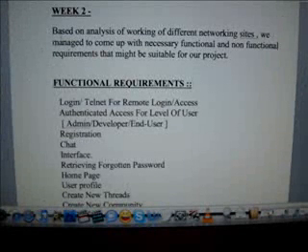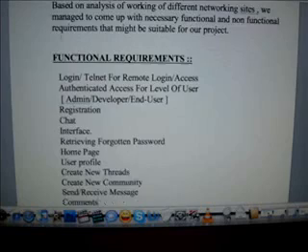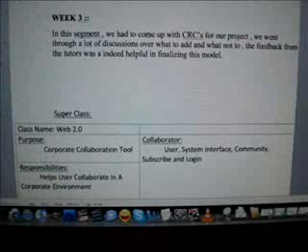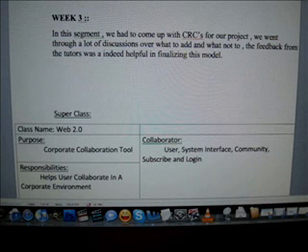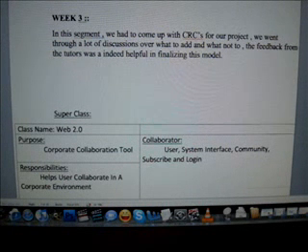Week 2. Based on analysis of working of different networking sites, we managed to come up with necessary functional and non-functional requirements that might be suitable for our project. Functional requirements and non-functional requirements. Week 3. In this segment, we had to come up with CRCs for our project. We went through a lot of discussions over what to add and what not to. The feedback from the tutors was indeed helpful in finalizing this model.